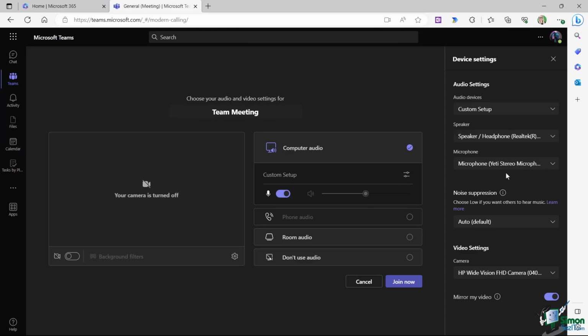You can see that I'm using a Yeti stereo microphone, and that's the default for microphone use, but my speaker is set to my laptop basically. If I had a headset plugged into here instead of using a standalone microphone, I'd be able to select that from the drop down and use that for my speakers and also for my microphone.